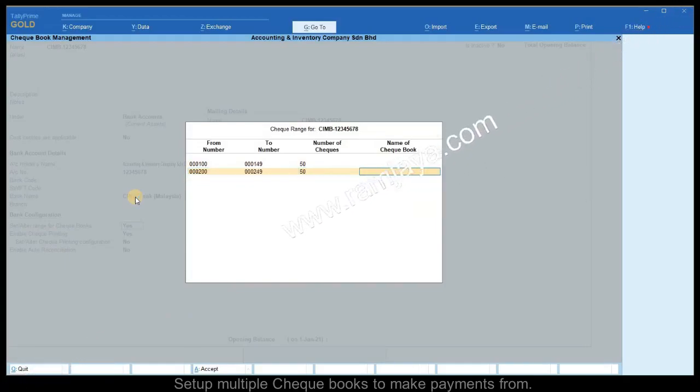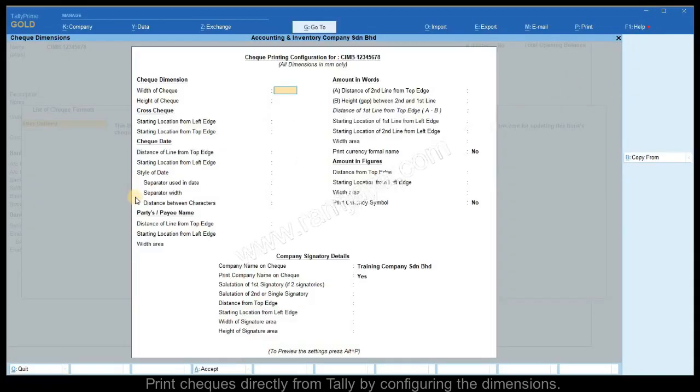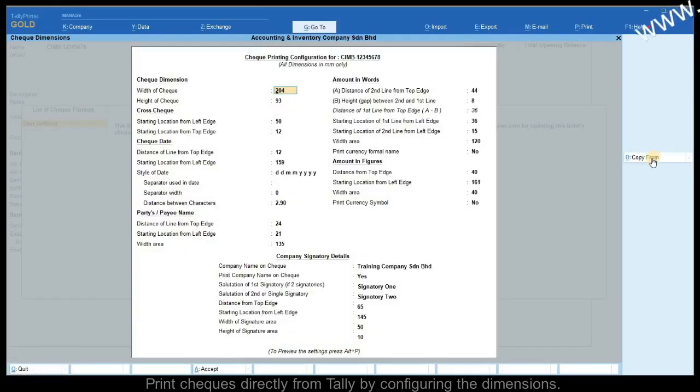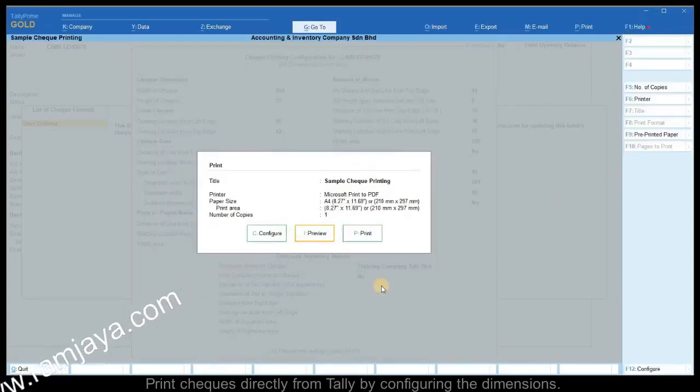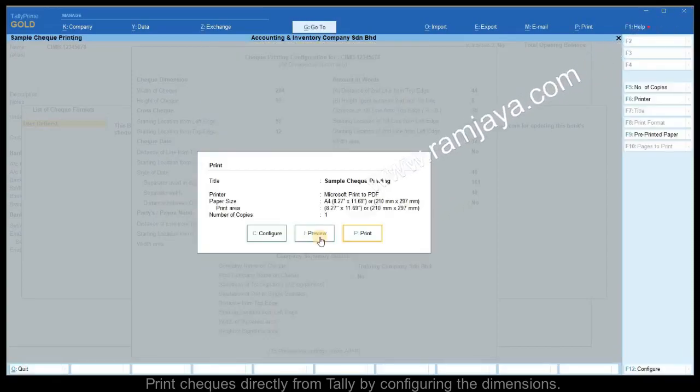You may print your cheques using the option Enable Cheque Printing and by adjusting the printing dimensions using Set/Alter Cheque Printing configuration. Use the button Copy From and select Sample Format. Disable the print company name on cheque and blank out the salutations. You may preview the cheque printout using the button Preview. Press Escape key to come back to the ledger creation.